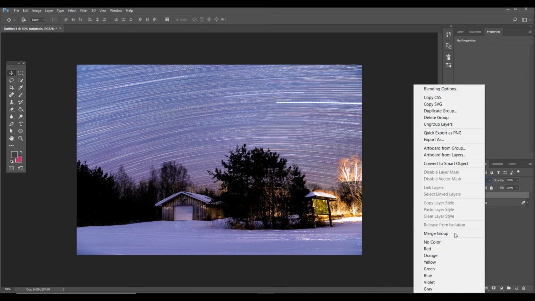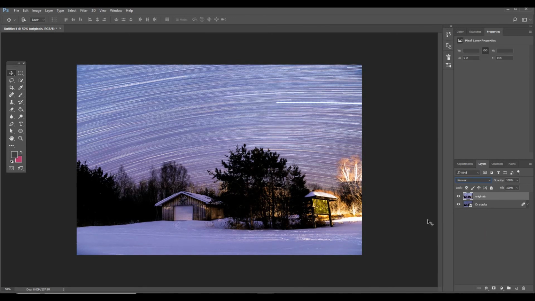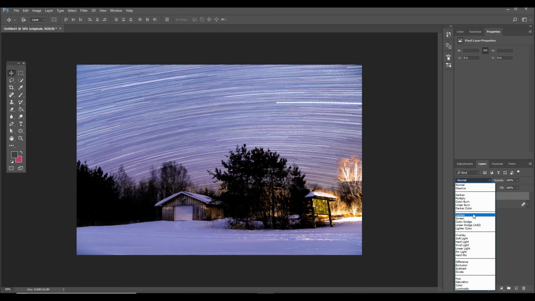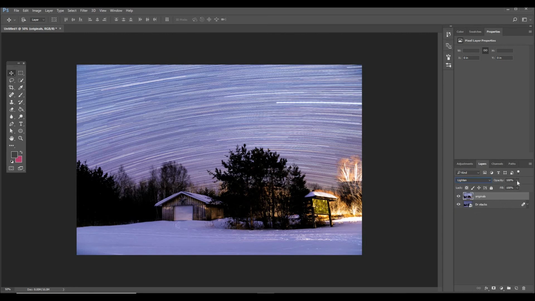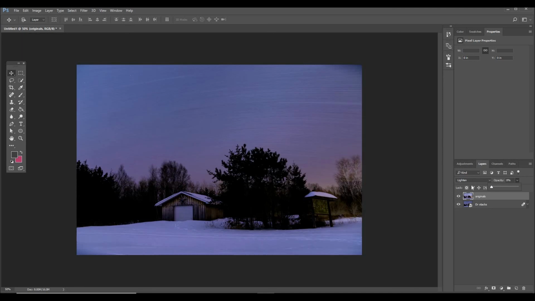So what we're going to do is we're going to merge that group. So that group is now merged, and we're going to change the blending mode of that new layer that we've created from our group to lighten. And we're going to grab the opacity. Opacity is how transparent the image is. We're going to drag it all the way down to 0, and we're going to just drag it up just a little bit. Just trying to find that sweet spot where you bring some of those stars back just a little bit.